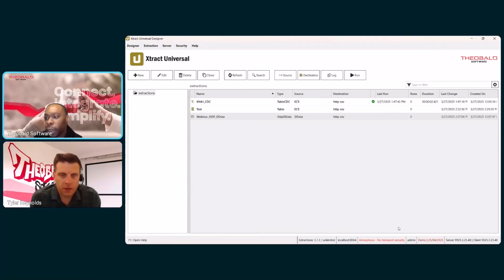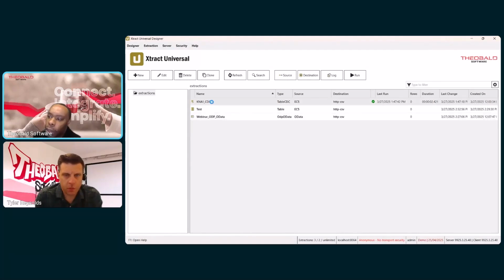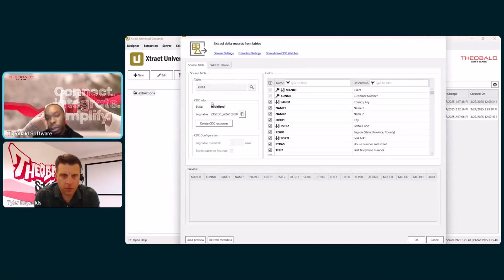So I can press OK. If I was to run this extraction, I will be good to go to run it and extract that information and send it over to our CSV destination. Specifically, if you are mentioning change data capture, it'd be our tool called Table CDC. As I have one built here now, I can quickly transition into it.